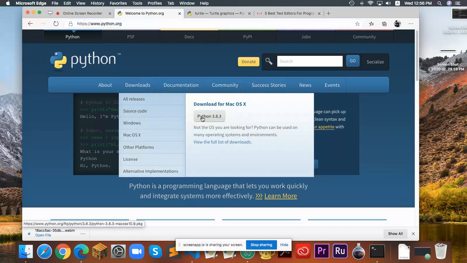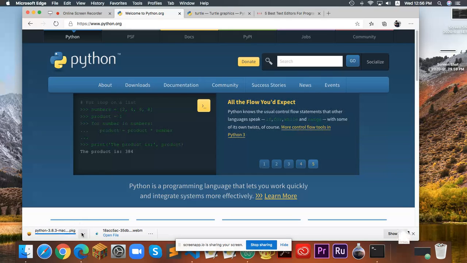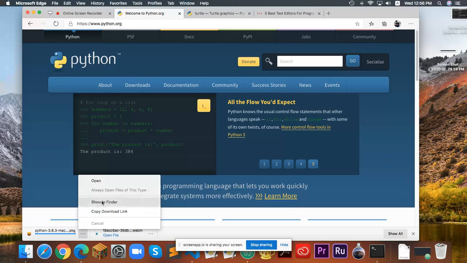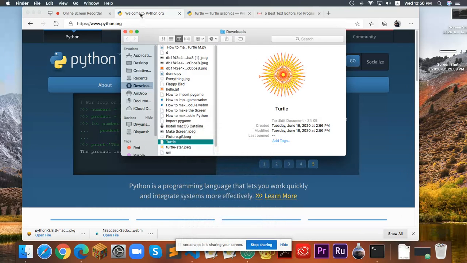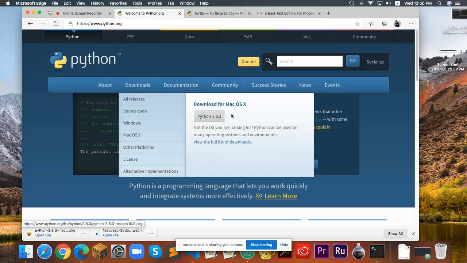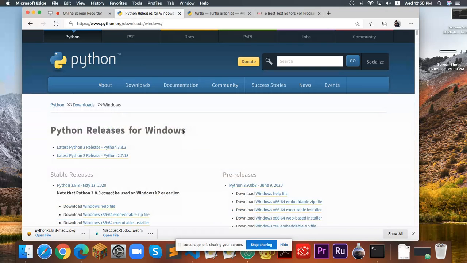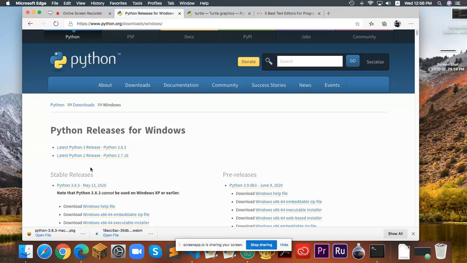If you want to see what it looks like, I'm on Microsoft Edge, so it'll look like this. It'll come out below. Now, I do not want this. Show in Finder, move to trash. So if you want that, if you're on Mac, then this is your choice. If you're on Windows, it'll probably also show here, but I'm on Mac, so it shows here.